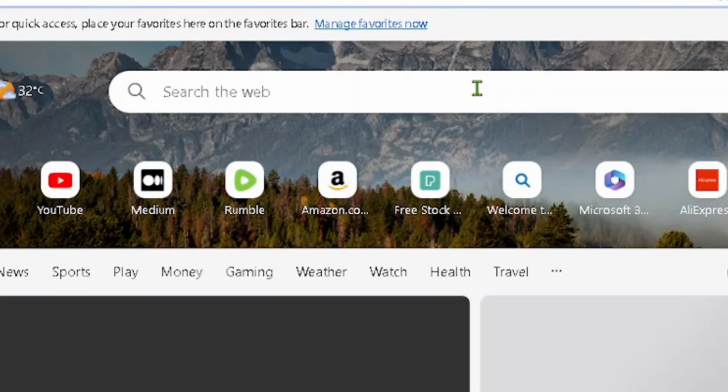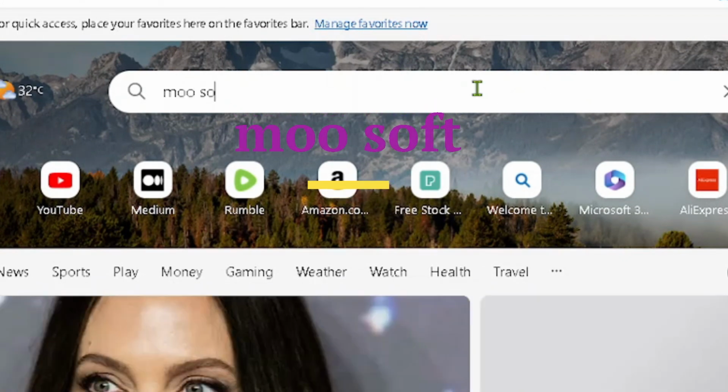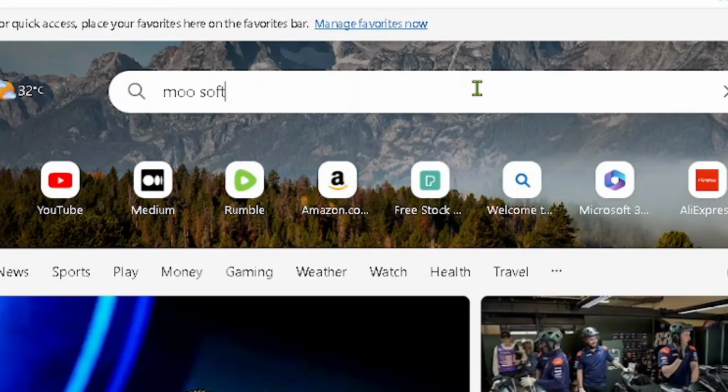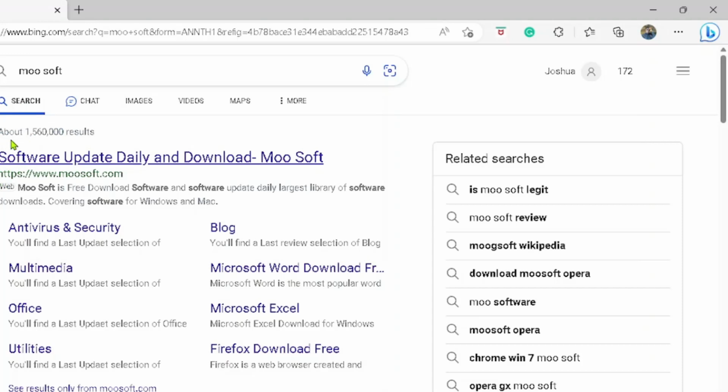you come to the search bar, search for Microsoft, click enter. Double click on software update and download more software. Double click on that.